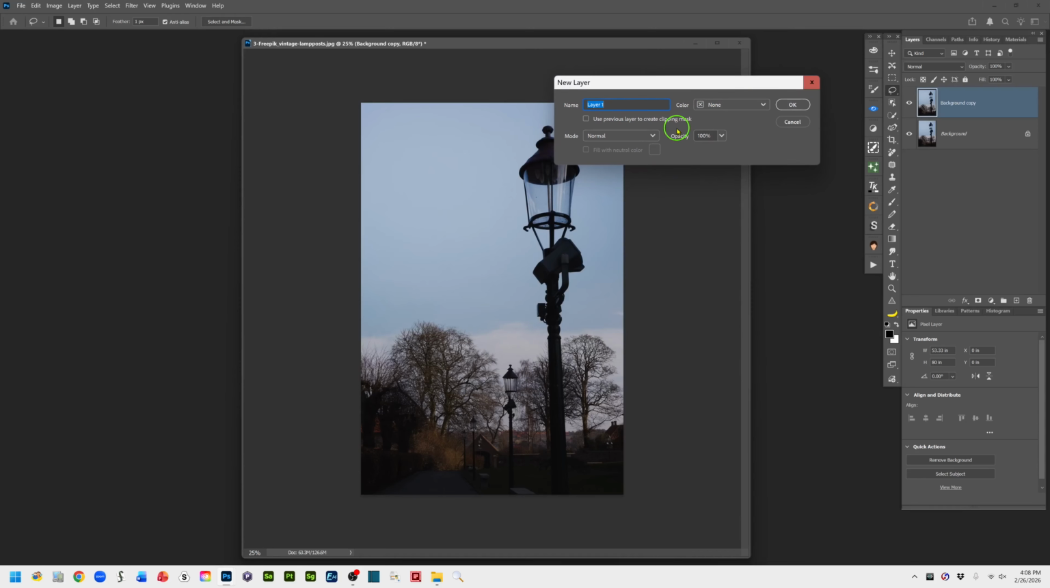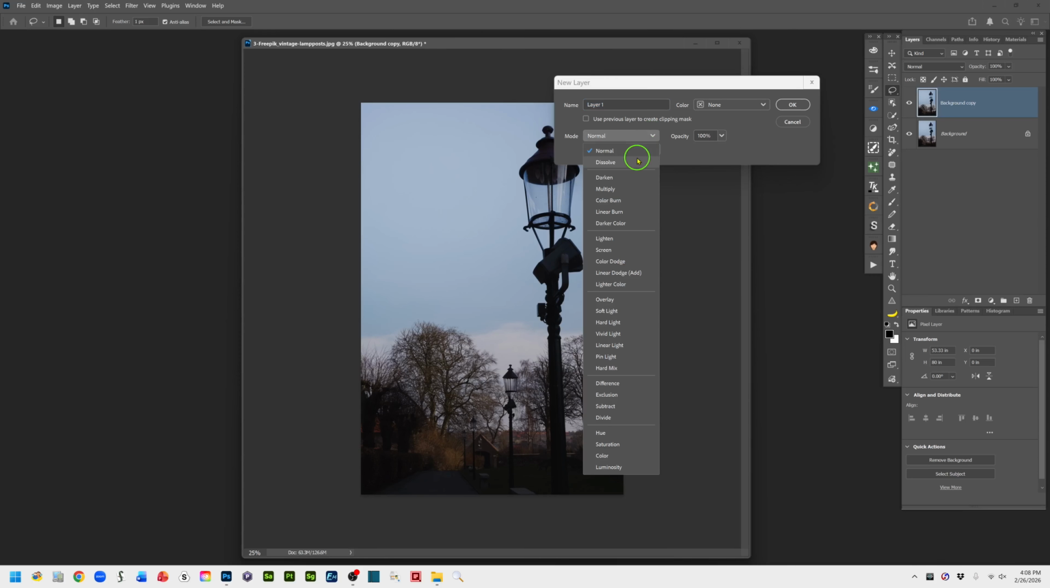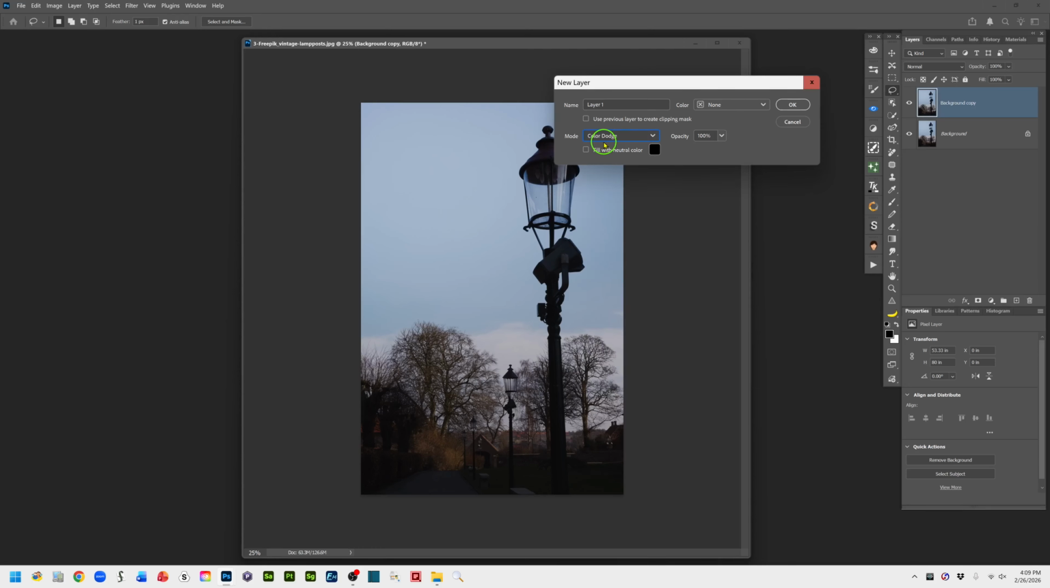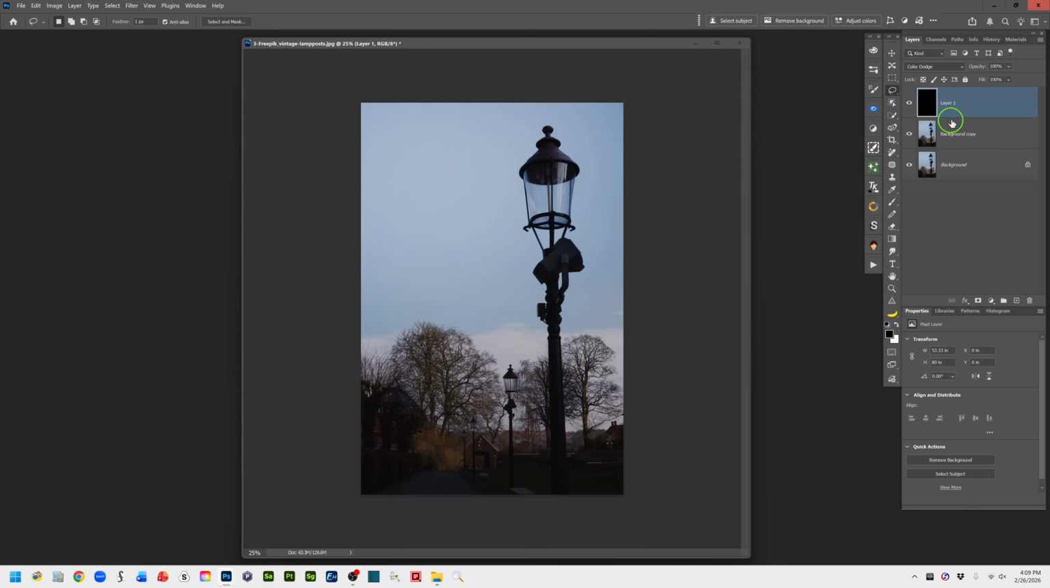What we want to do here is, you can just leave that, you can name it if you want, but I don't usually bother. We want to choose the mode, and we want to set the mode to color dodge. So click on that down arrow and find color dodge. It's in this third group here. Left click, so we've got color dodge. Then you want to check this box that says fill with neutral colors. Just left click in that box, and black is fine. So then we click OK, and we have a new black layer.